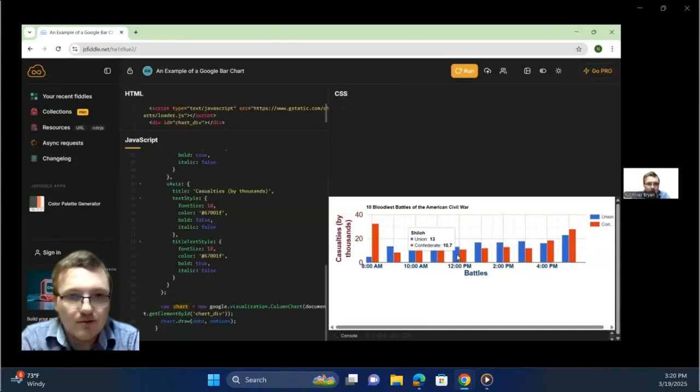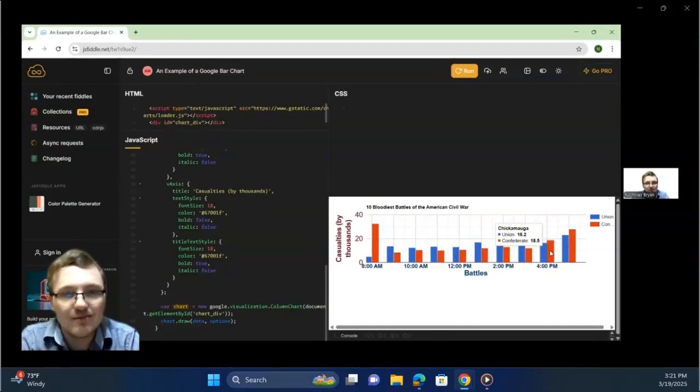And for Shiloh, the Union got 13, and the Confederate got 10.7. At Chancellorsville, the Union got 17,000 casualties, while the Confederate got 12. For the Wilderness, the Union got 17, Confederate got 13. And Spotsylvania, Union got 18, and the Confederate got 12. And for Chickamauga, the Union got 16.2 thousand casualties, and the Confederate got 18.5.